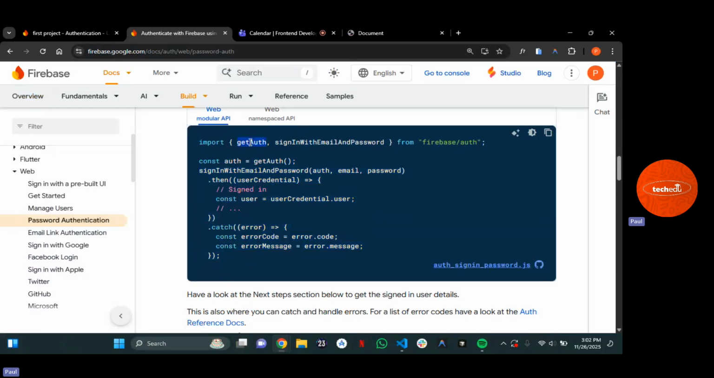So two things. You need to import getAuth, but we've imported that before, isn't it? Now the next thing we're going to import is what? signInWithEmailAndPassword from where? Firebase auth. Is it clear? Is it clear?